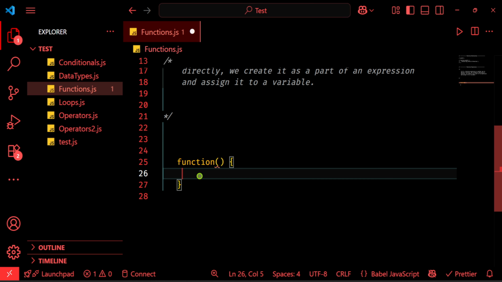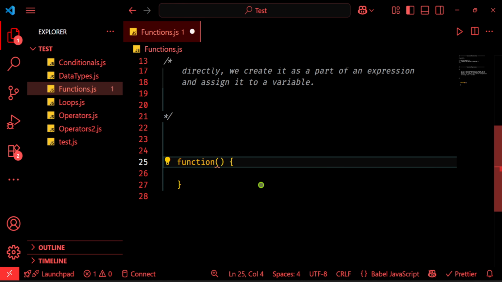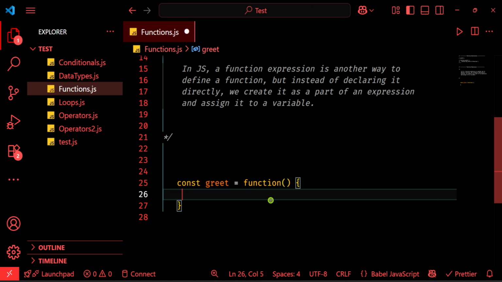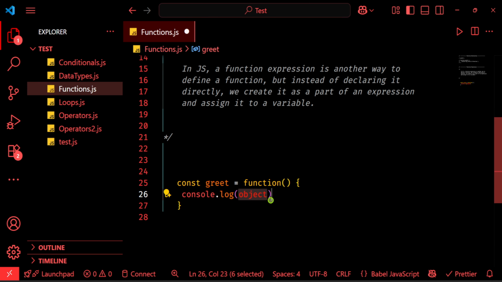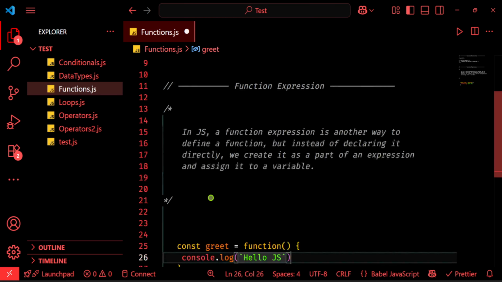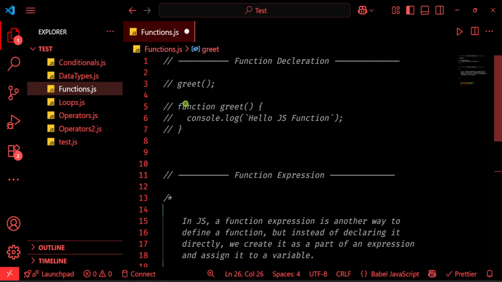So in this method, first we create a function without a name and then assign this function to a variable. If I create a variable here, now I create a variable greet and assign this function, which is without name, to this variable. If I write here console.log and I write hello JavaScript. So now this function and the function that we created above by using the function declaration, they both are same in functionality.